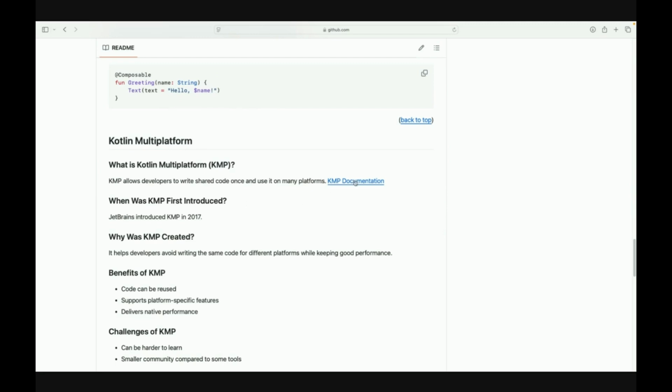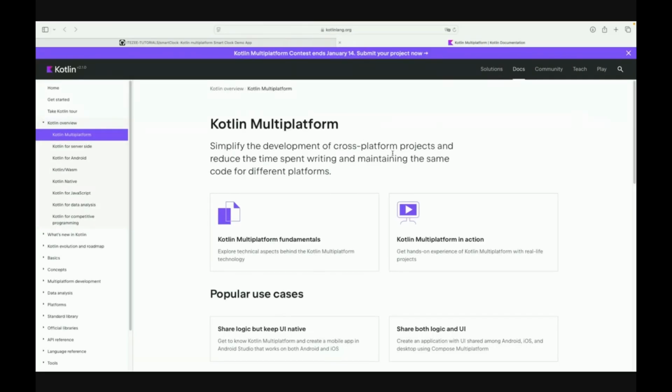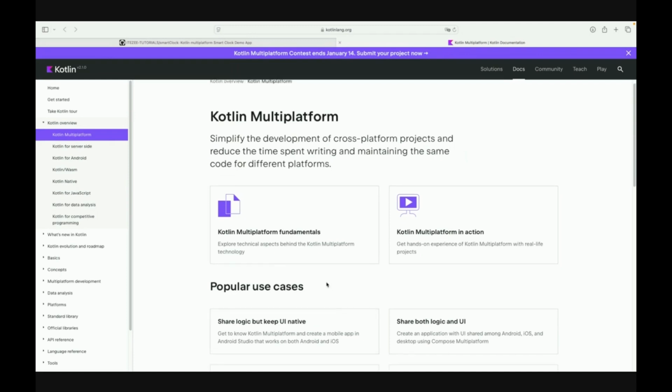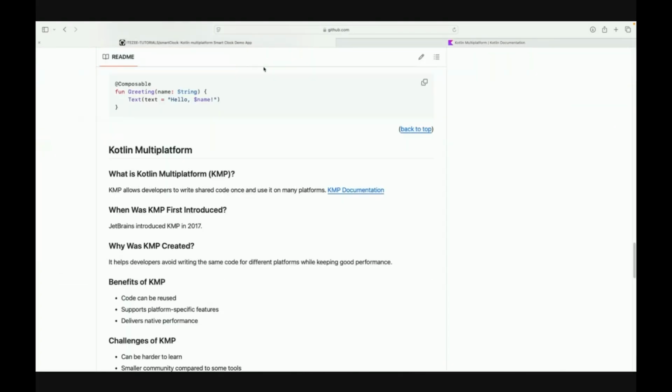Here I'm going to open this documentation real quick. This is the reason why I opened this, right? It simplifies the development of cross-platform projects and reduces the time spent writing and maintaining the same code for different platforms. We also have some fundamentals that you can go through. You have the shared logic, but you keep the UI native. So there's two types. Actually, let me not get ahead of myself. We're going to get back to this.